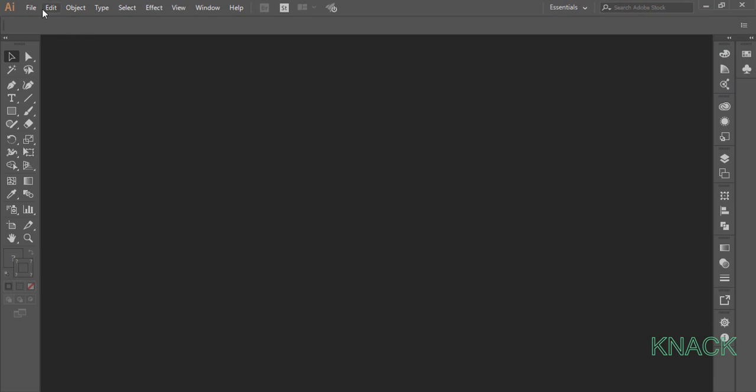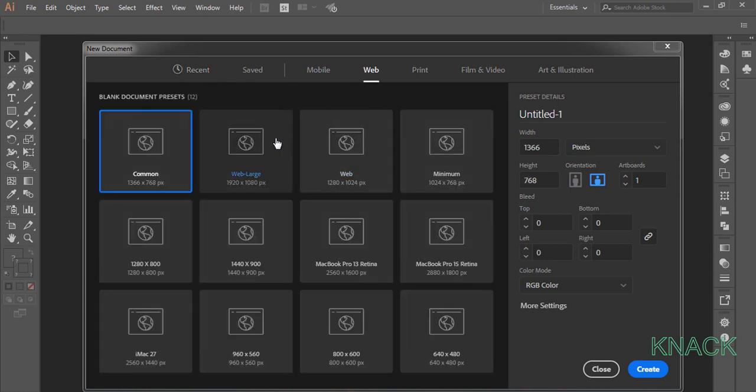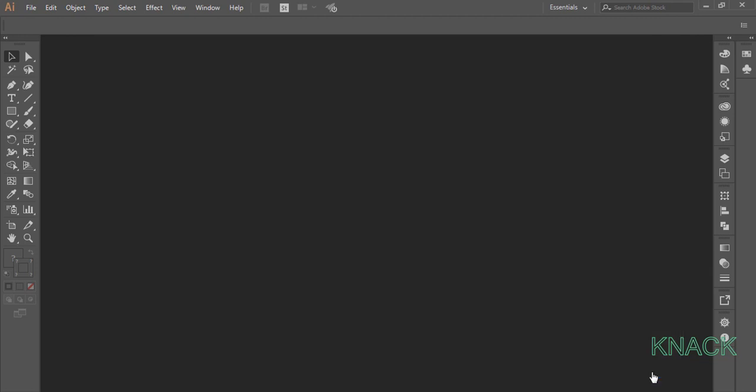We will start with creating a new document. Go to Web menu here and select Web Large Document. Here select points as unit of measure for this document and click Create button.